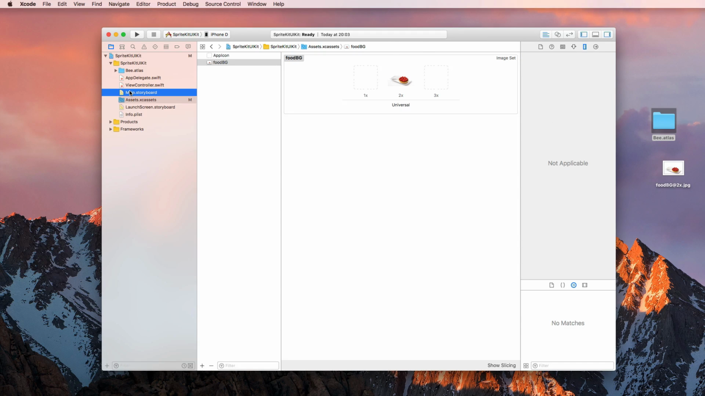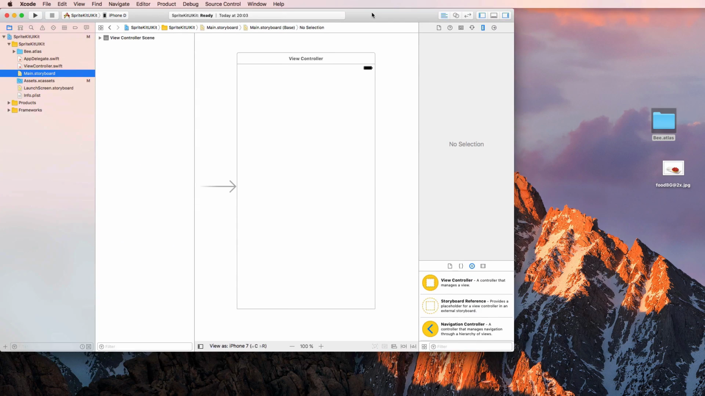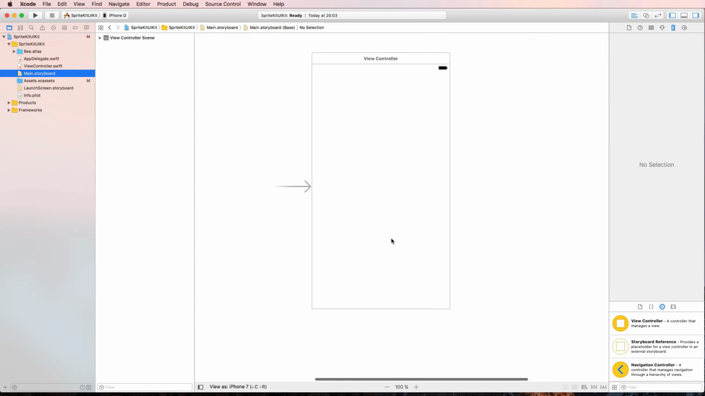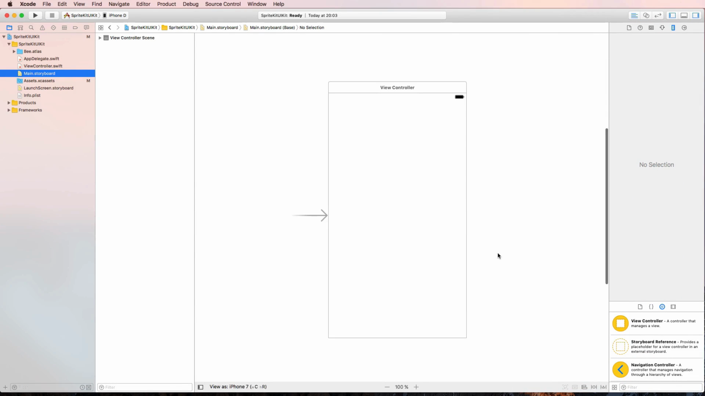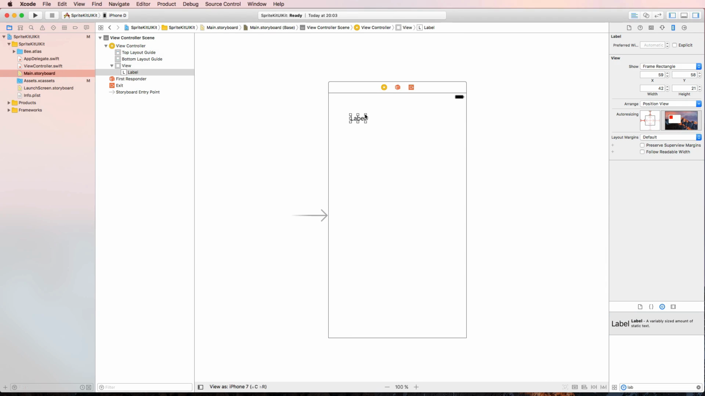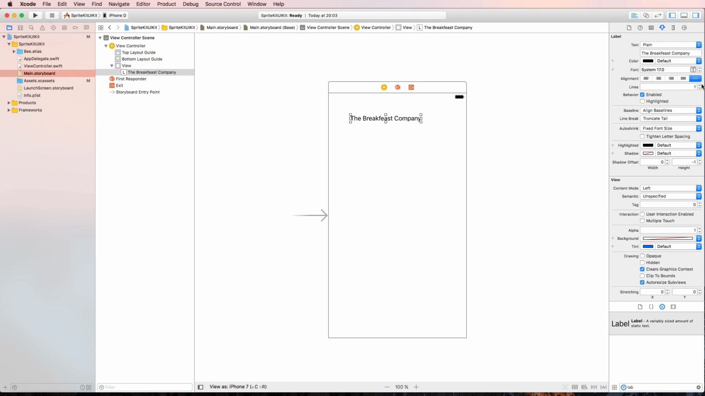And then we can create the user interface. All I need to do is make my Xcode screen a little bigger. We're going to start with standard UIKit components, so no SpriteKit components here, actually. We're starting, let's say, with a label. Let's put that to the left. Let's add the Breakfast Company. And let's create a second line for that.